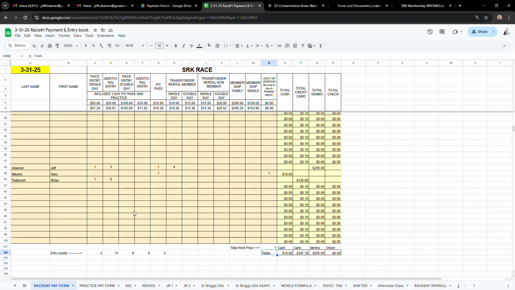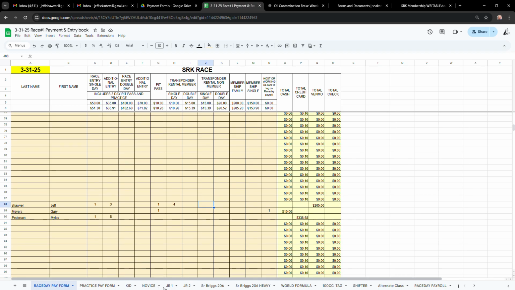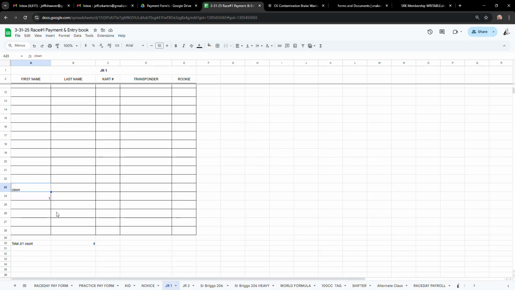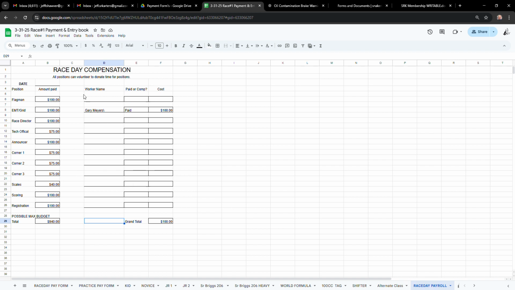You don't have to mess with anything in the white. Only the colored areas, the yellow and the 2 colors of yellow, are going to be where we're doing our data entry. Then make sure we get our forms filled out for our entries here, which is going to give us our total counts. These are the numbers that are taken into that last one, and then don't forget to do race day compensation. So if you get a worker in here, I will have this auto-populate as well. I just got to fix a few things.